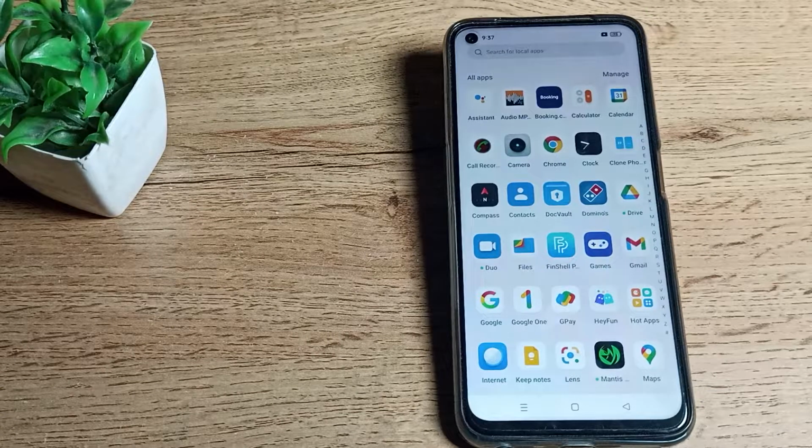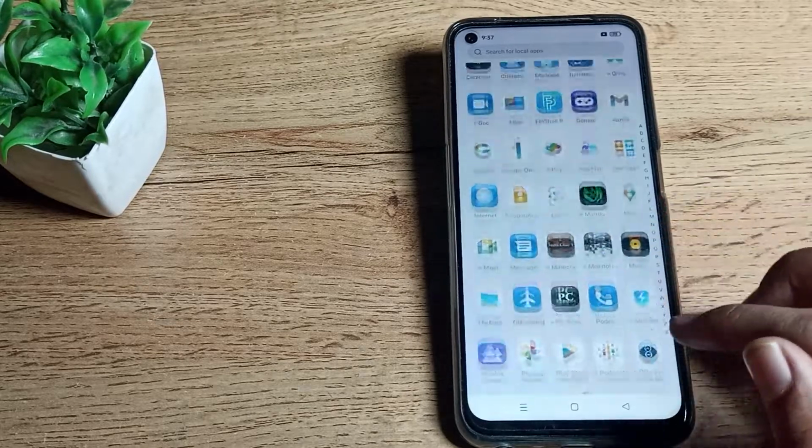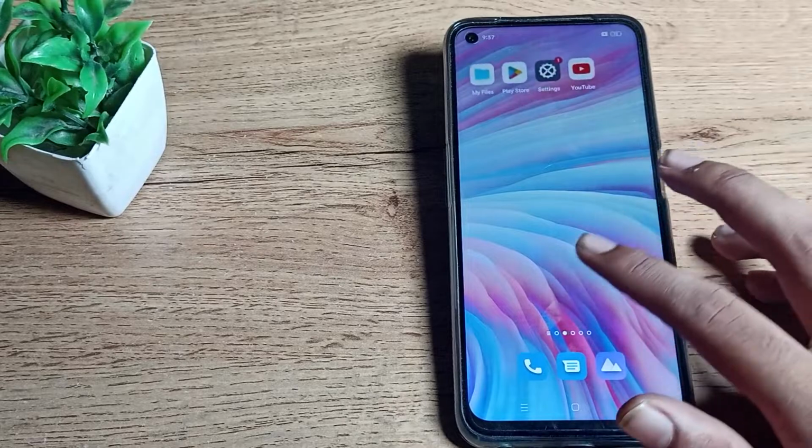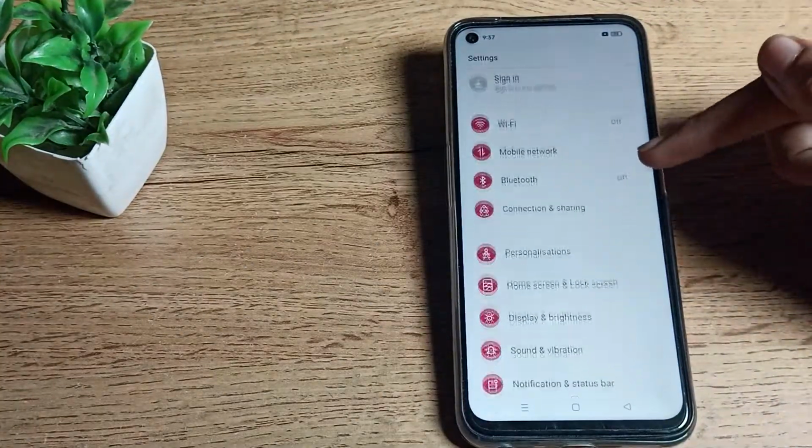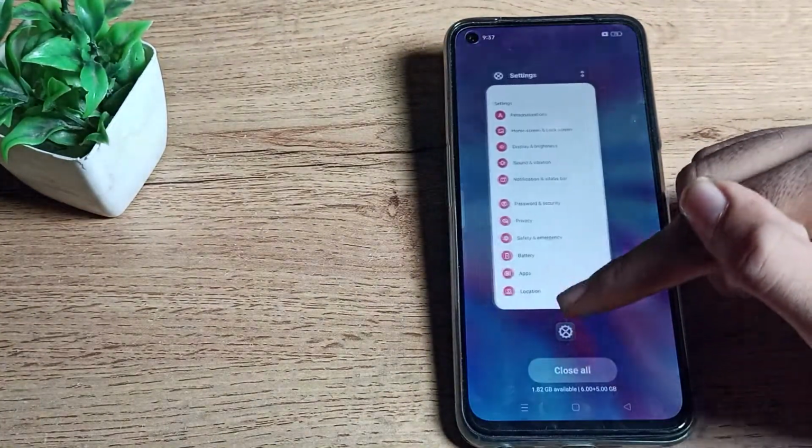Today friends we are going to talk about how to enable vibrate mode in your Realme phone device. If you want to enable vibrate mode from your phone settings, and you want to know how to use the vibrate mode setting, in this video friends I am going to show you.